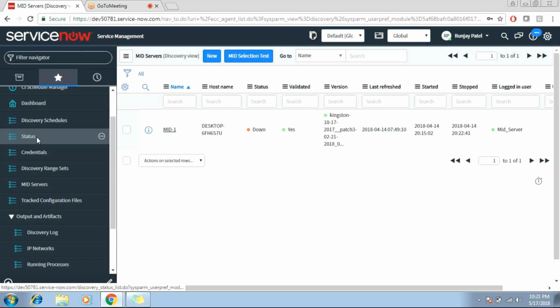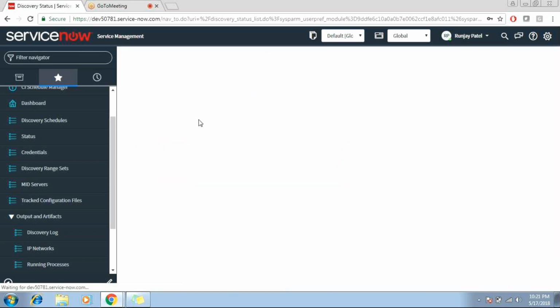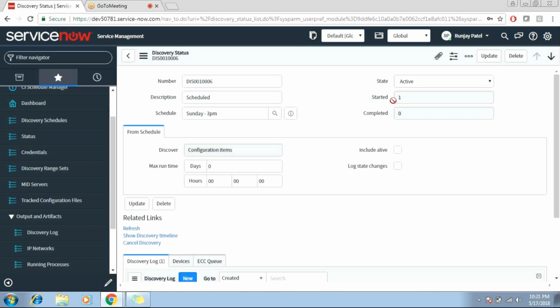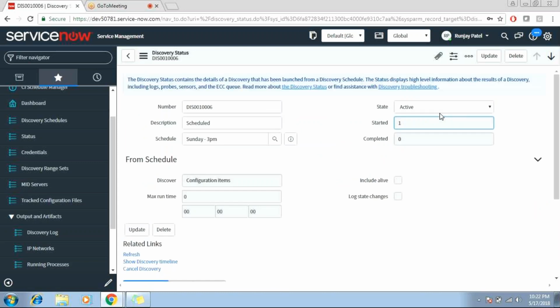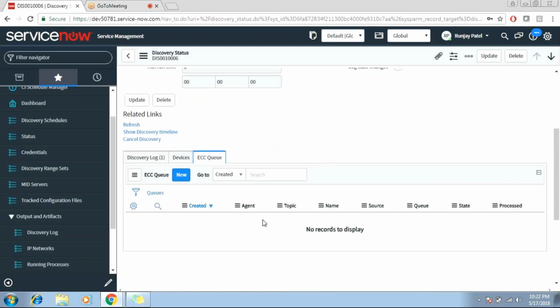So here you can check the status. Every time we run a discovery, it will give you the status, showing when the discovery runs. We have started one, and it is still in active state. It will give you the logs. Here are the ECC queue logs, where we will check everything.